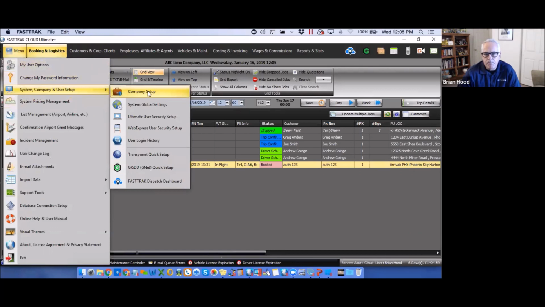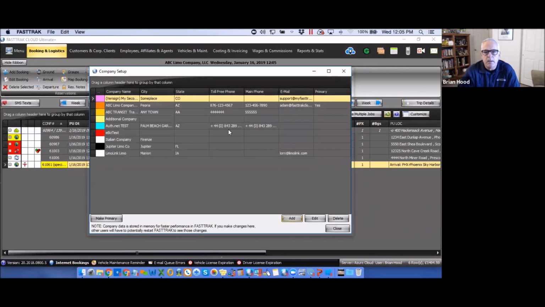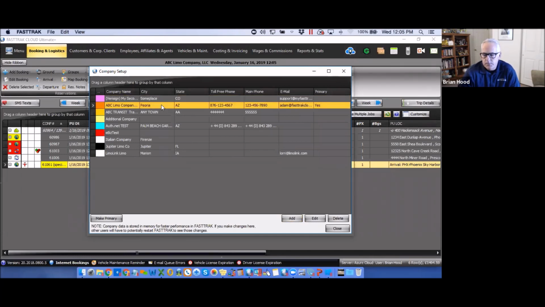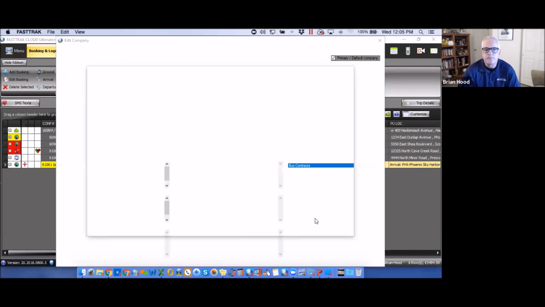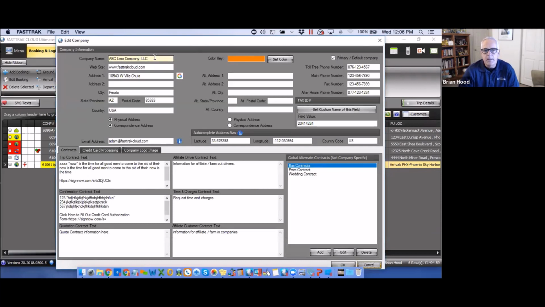Company setup, by entering into this area here, you'll see your company information in here. Now, when you get the program new, you do need to go in here and edit this information, add your company. Your company name will already be there, but you will want to add the other items in there. By clicking on the edit option, you can have your company name, web address, your address, the address of your company.